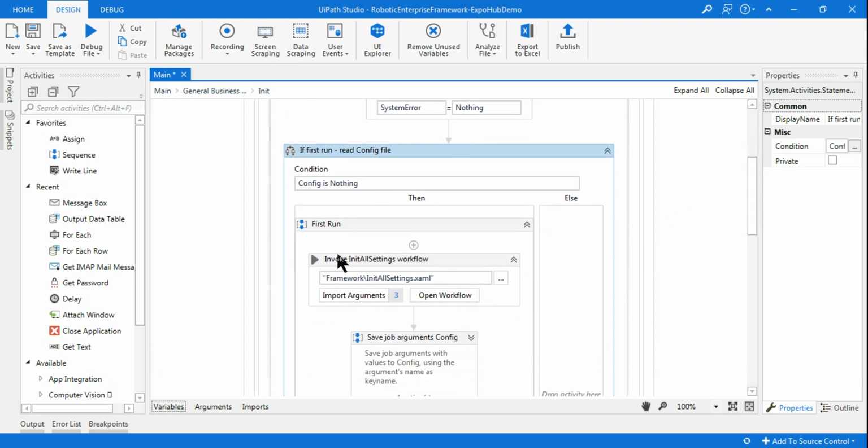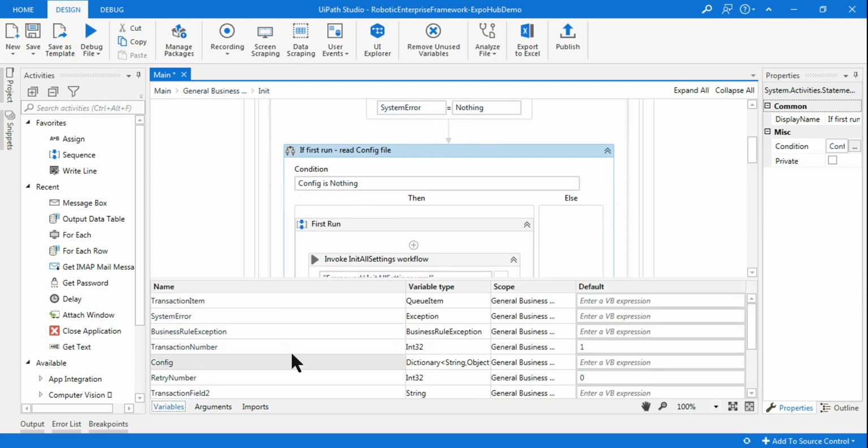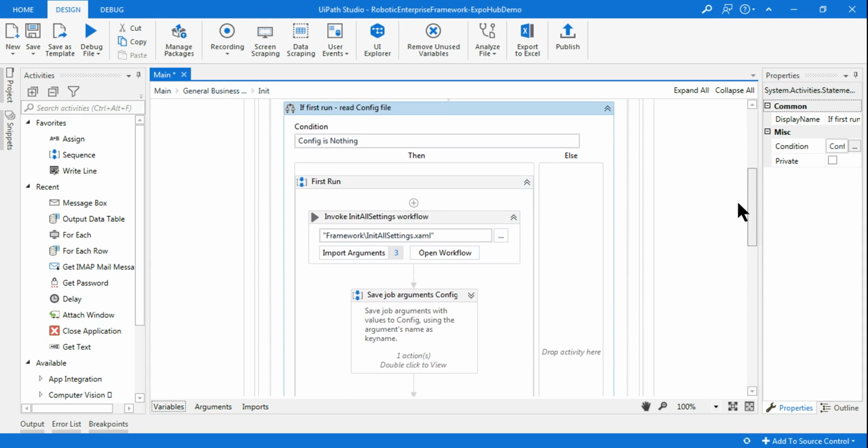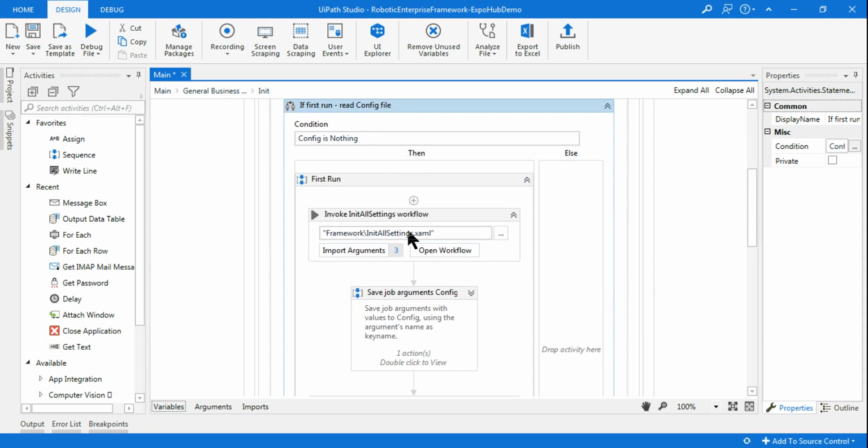So config, if you see in the variable, there is no default value given, so of course the config file is nothing. For the first time when it runs, the config file is nothing, then it should do this: invoke the init all settings workflow. So this workflow will be started. To understand this workflow, let's get into that. Click on open workflow. So this much you understood, right?